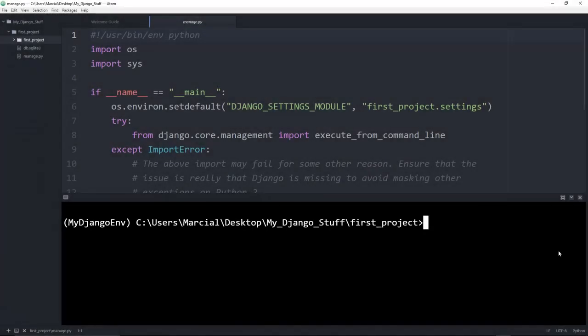Alright, here I am back at the Atom text editor. And right now I'm located under the first project directory, that top level directory. And you'll notice we also get this db.sqlite3 when we ran our server from last time. We can just let it be for now and ignore it. What we want to do is with our virtual environment activated, actually create that first simple Django application.